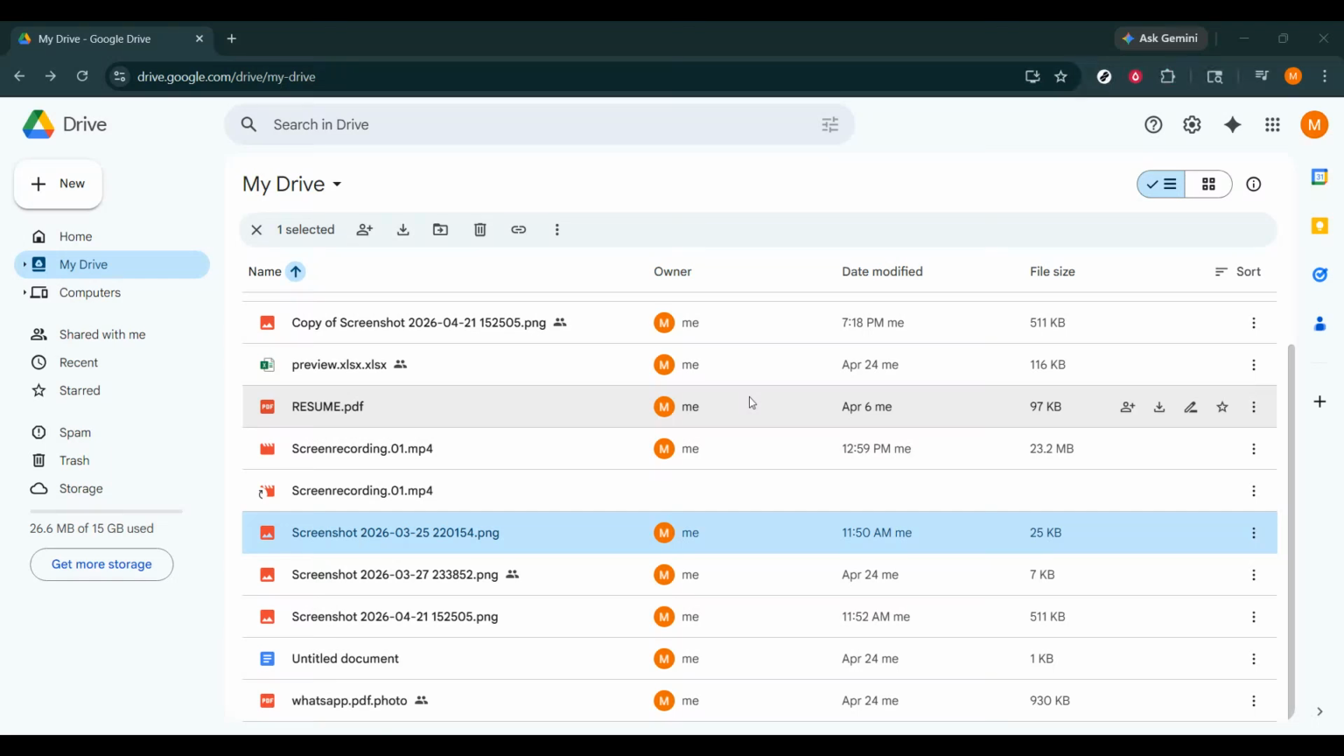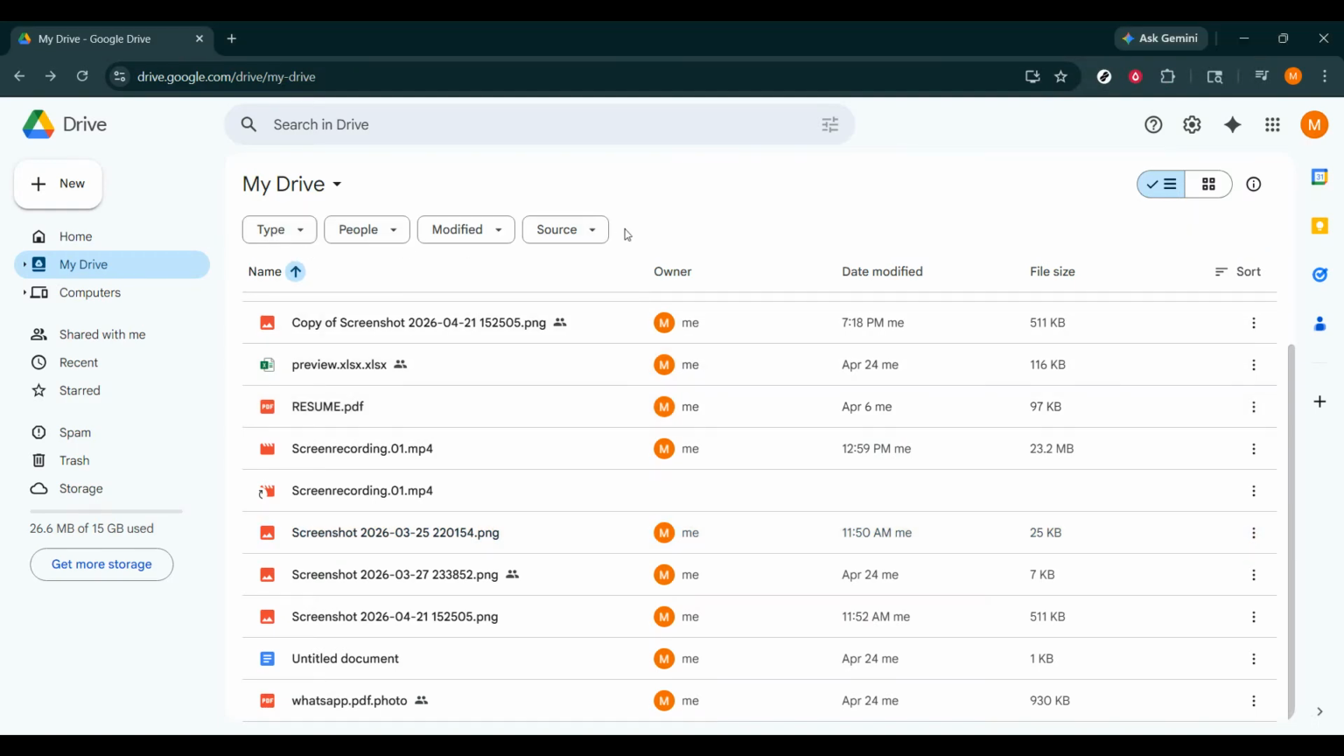If you want to save the same file into multiple folders in Google Drive, you're in the right place. In this video, I'll show you the easiest way to make one file appear in more than one folder by using shortcuts in Google Drive.